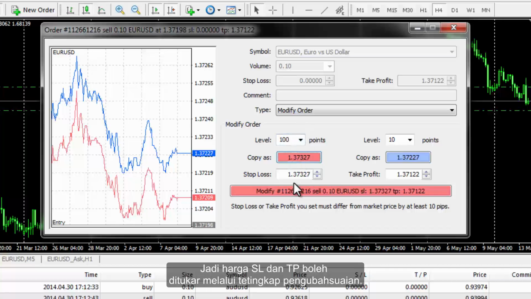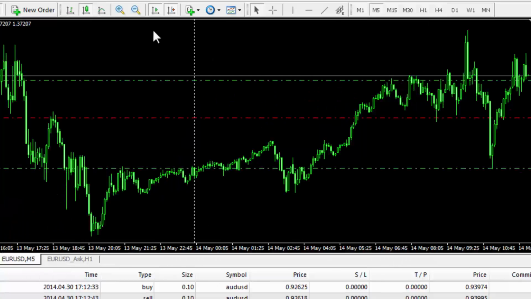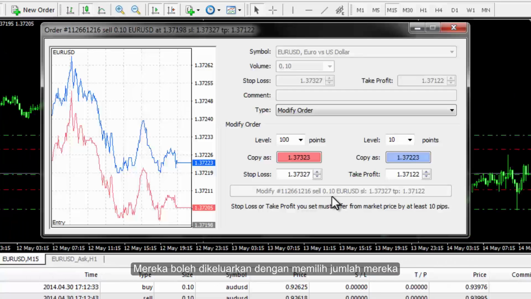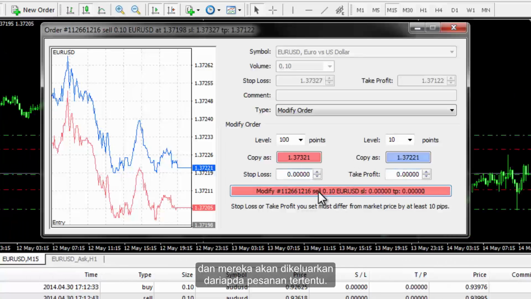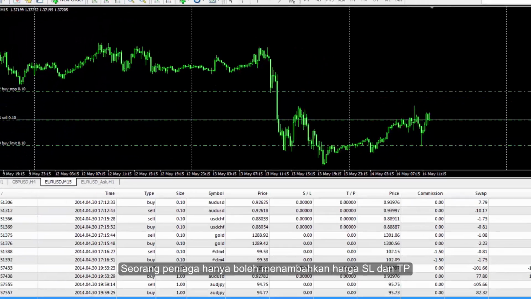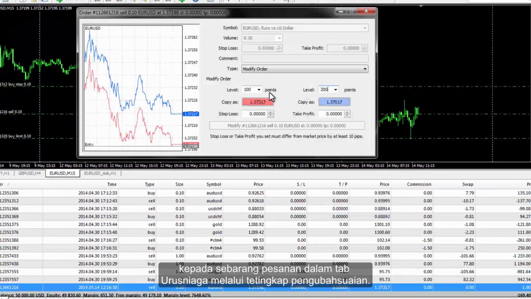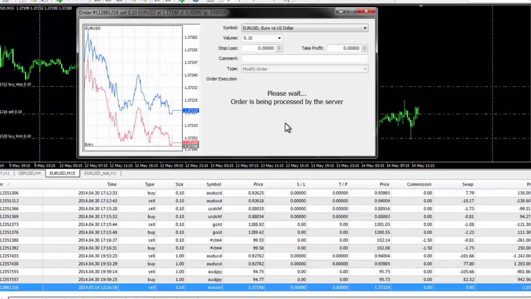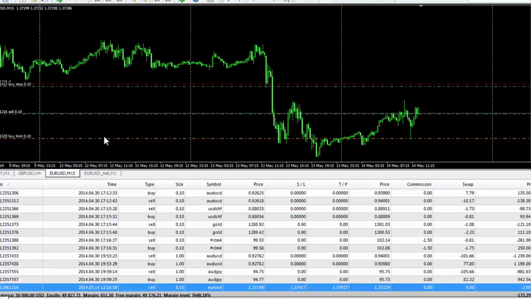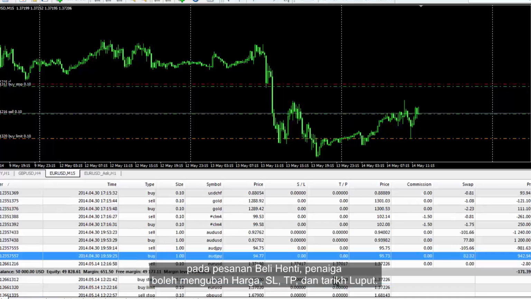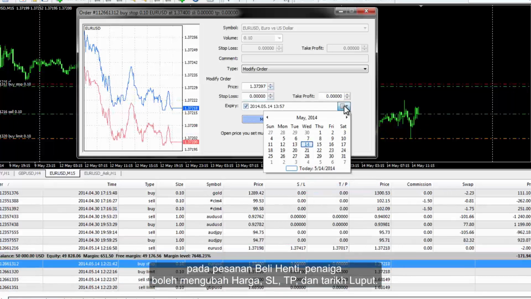So SL and TP prices can be changed via the modification window. They can be removed by selecting their amount followed by the backspace keyboard button, and they will be removed from a certain order. A trader can simply add SL and TP prices to any order in the Trade tab through the modification window. Modification of pending orders can be applied in the same way. For example, on a buy stop order, a trader can change price, SL, TP and expiry date.